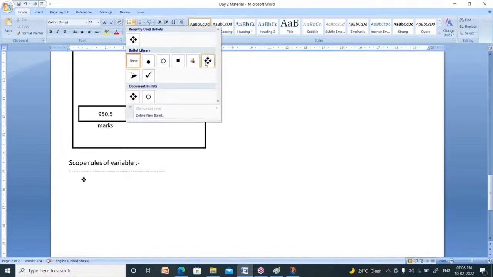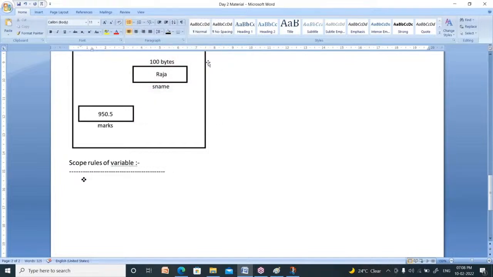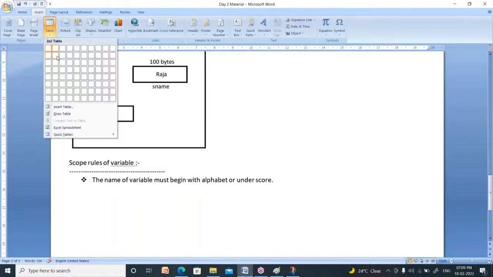I am going to explain those rules. The first rule is the variable name must begin with an alphabet or underscore. What is the first rule? The name of a variable must begin with an alphabet or underscore. I will explain some do's and don'ts here for better understanding.